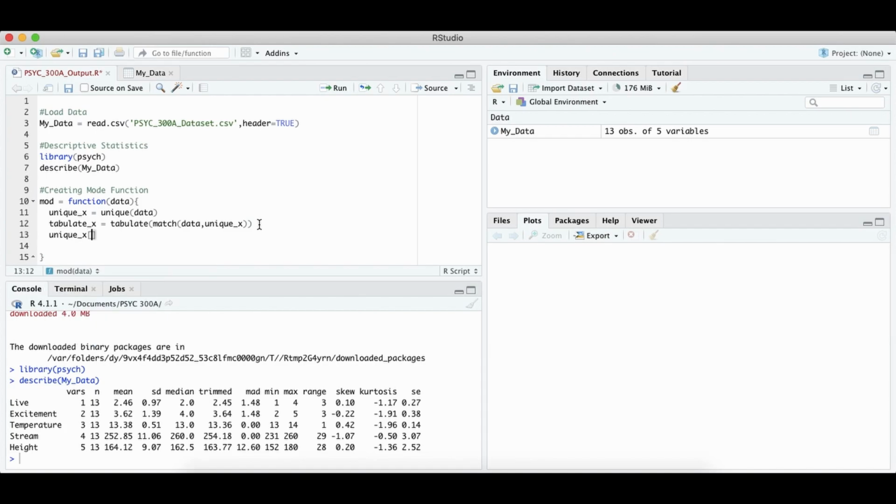underscore x with square brackets, tabulate underscore x equals, so two equals there, max tabulate underscore x. Now I know this is pretty complicated and it's okay. This is more advanced. We're creating a function of doing a mode, but like I said, I'm not going to walk through it here because it is beyond this. But make sure that you have exactly all of this together.